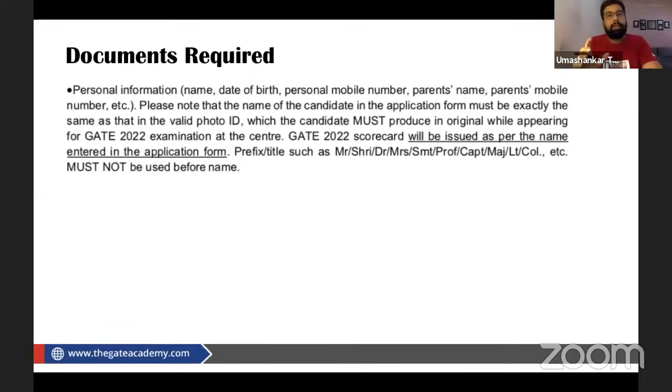Okay, the name that you are going to enter in your GATE application form must be as per your valid ID given by the government of India. Aadhaar card, PAN card, driving license, and most preferably the Aadhaar card. Right? This is also given. So what are the documents required?